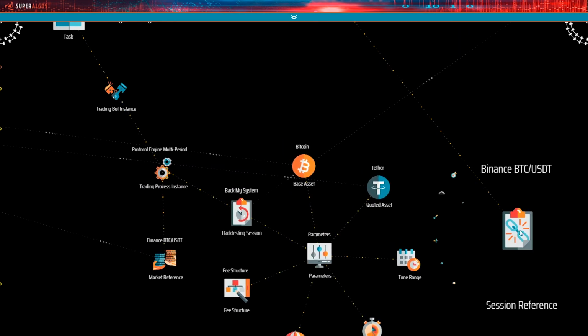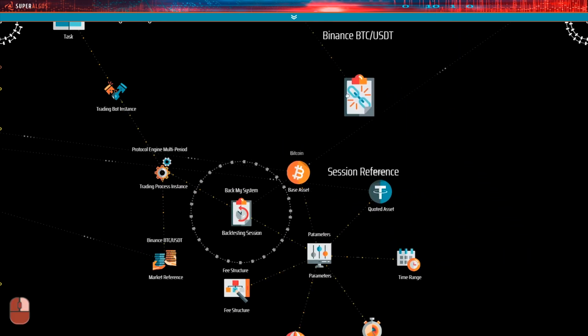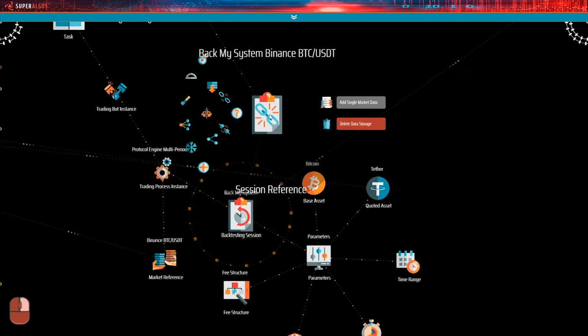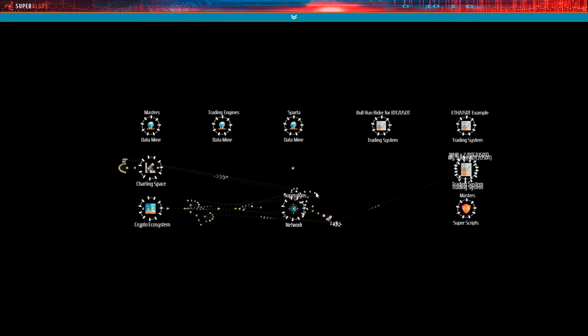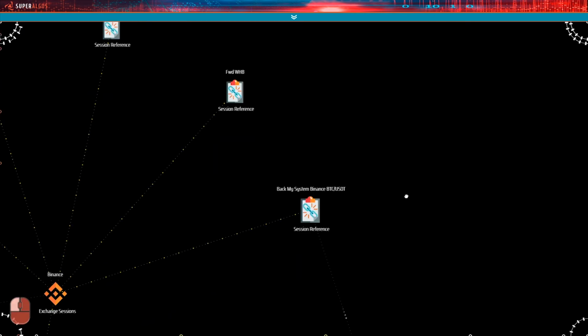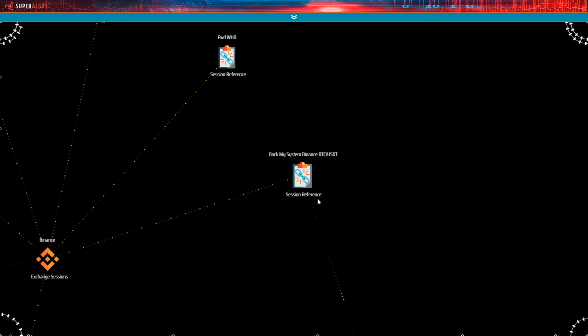And now we're going to establish the reference with this backtesting session. That's it. So now we have Back My System, Binance BTC USDT. Perfect. So I remove the pin and off it goes to its place. Okay, so now this node is referencing the backtesting session that we want to work with.